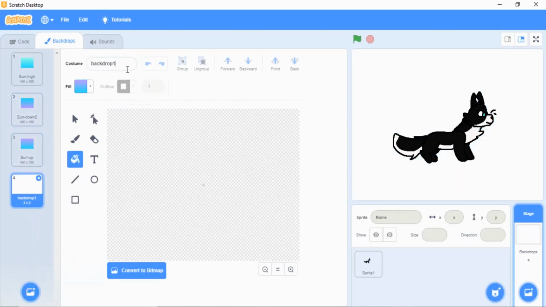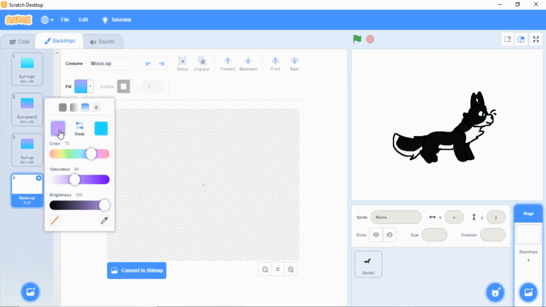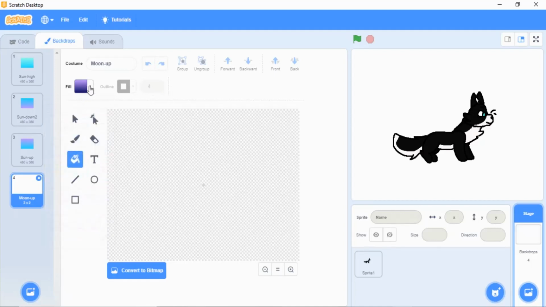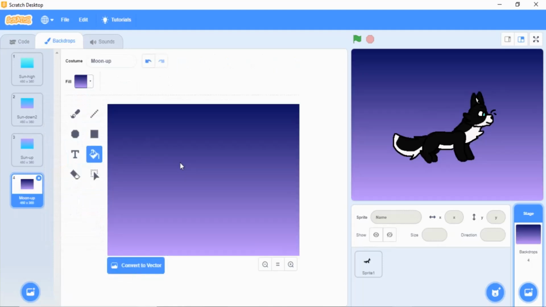So next, moon up. Moon up. So basically, we would take the purple, keep it, but have like a deep blue that's kind of bordering on blackish. So moon up would mean the moon is coming up. So I think that'd be swapped. Now convert to bitmap, hit it. That means the moon is coming up.